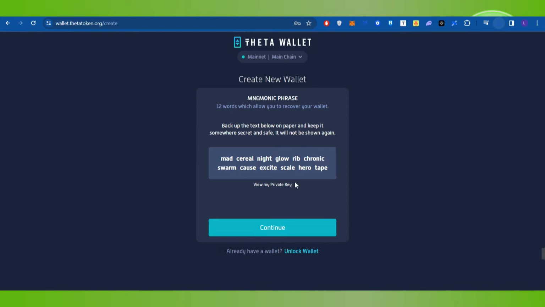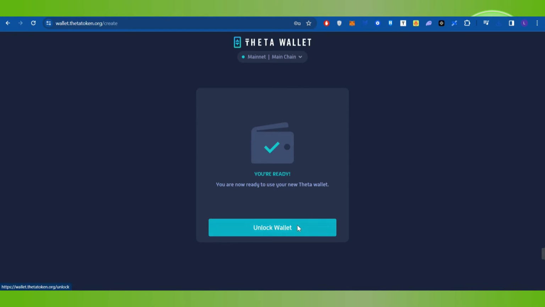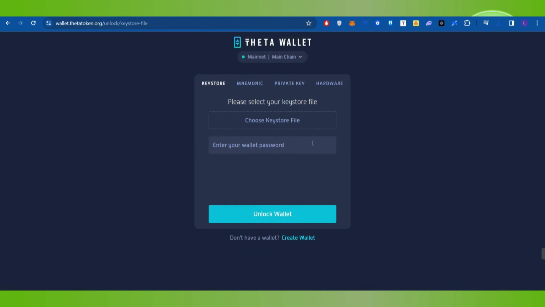Now over here you will have to press continue, and then you are going to see the mnemonic phrase. So you just have to copy it and paste it in a very safe place, because you will need it in order to log in to your Theta wallet afterwards. Then you need to press continue, and after that you need to click on unlock wallet.